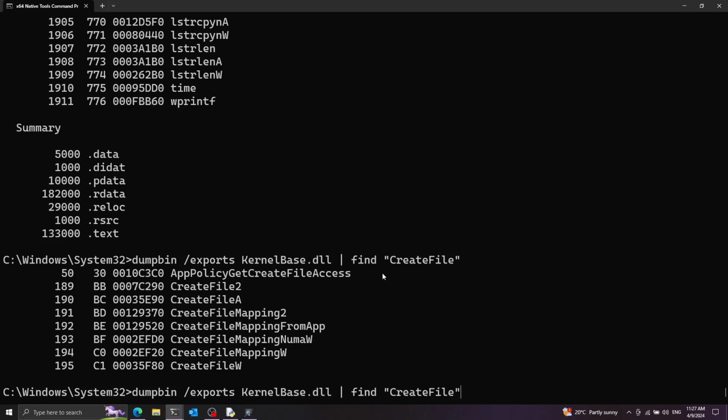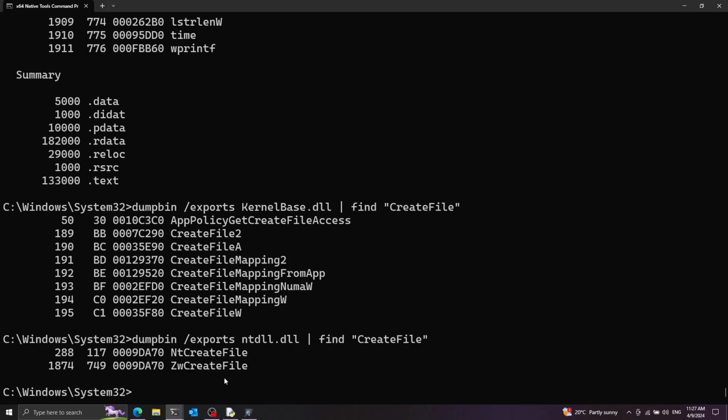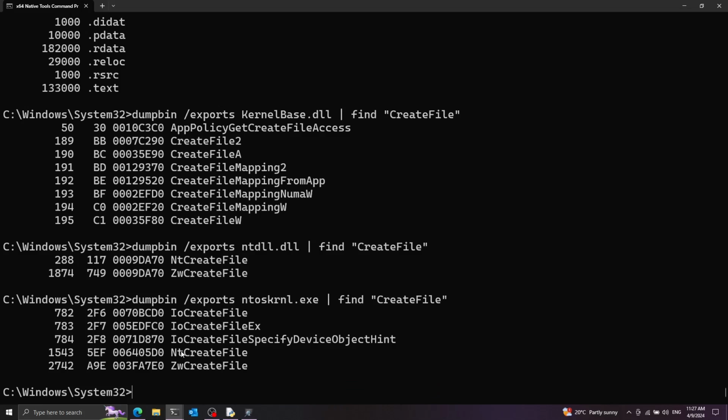In the same way, I can run this on ntdll, which is the DLL that implements the native API. And you can see over here the lower level functions. This is NtCreateFile that we saw before. And the cool thing is that you can also run this on the Windows kernel, which is called ntoskrnl.exe. And you can see it also exports NtCreateFile. That's because this functionality also exists in the kernel.